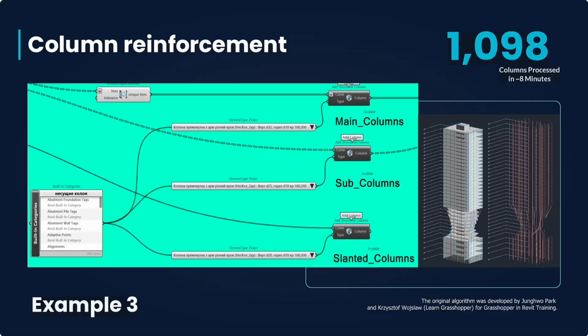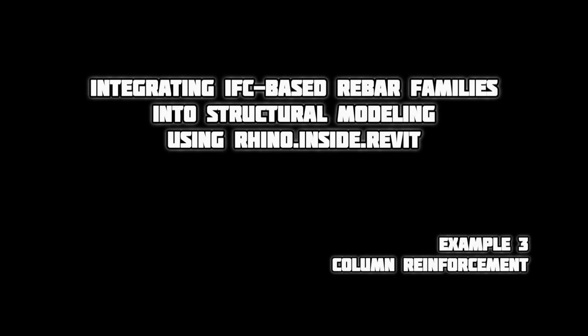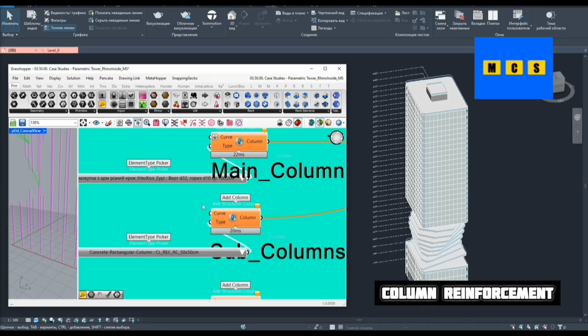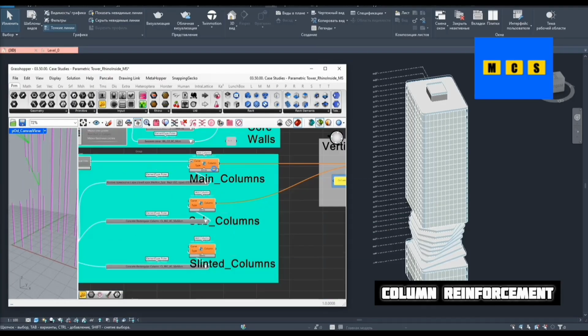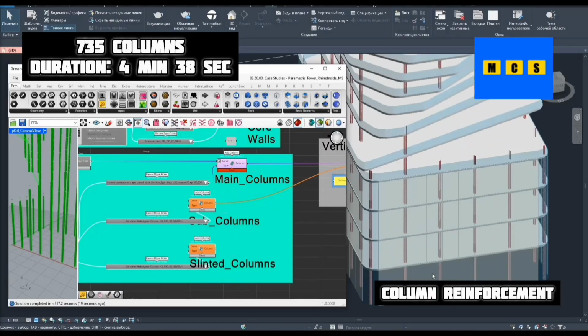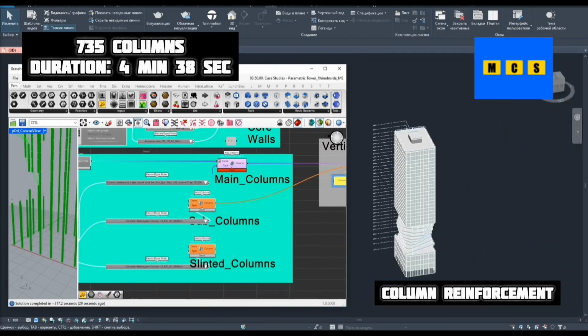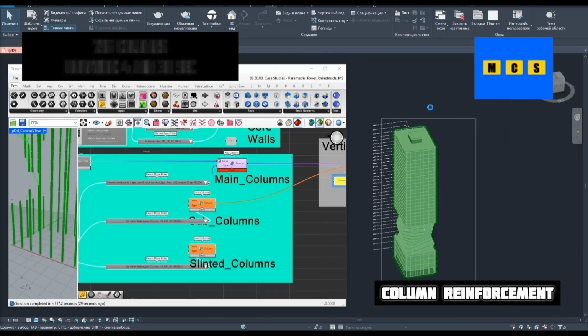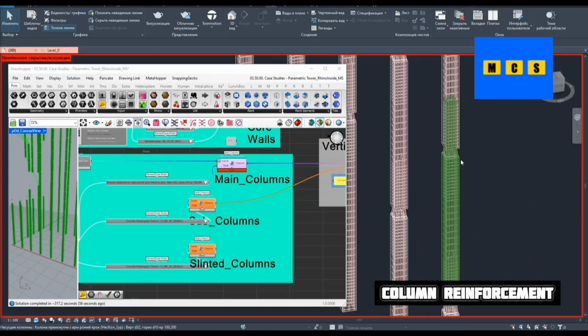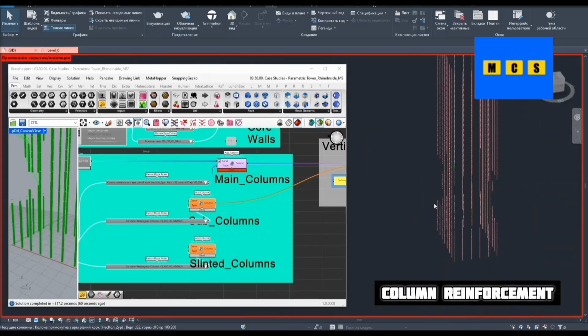The last example is the approach to column reinforcement. Processed 1098 vertical and slanted columns in approximately 8 minutes. Reinforcement is visible in Rhino and Revit simultaneously. This confirms the method is not just theoretical, it works efficiently.